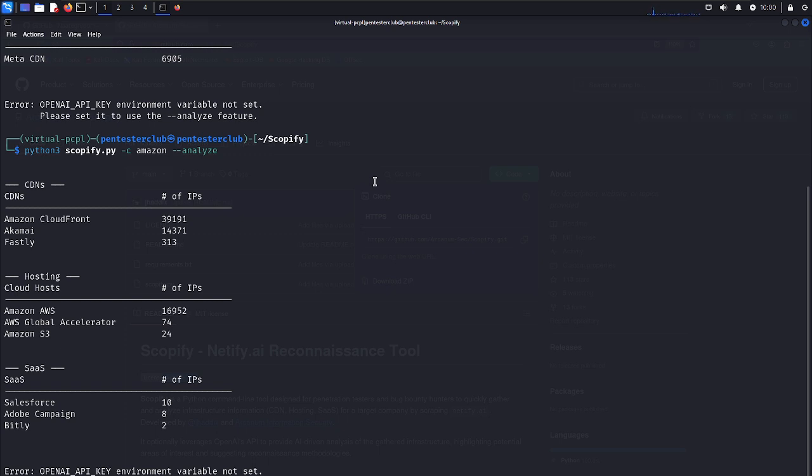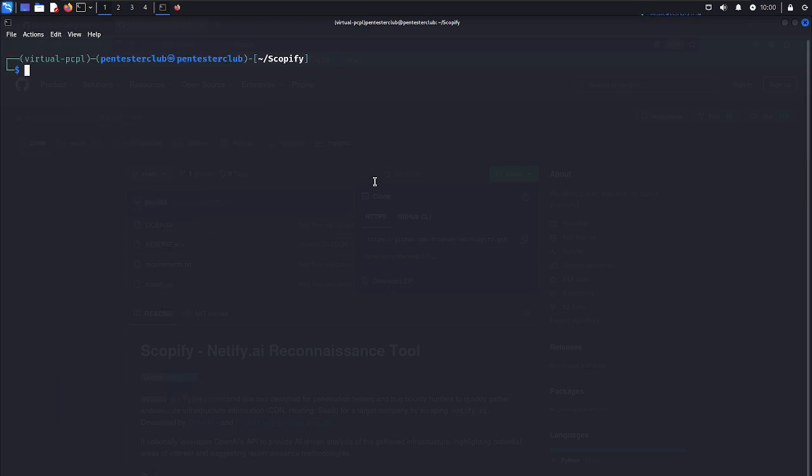Now, let me try another one. Now, which one would we like to try? I would like to try Binance. Now we would like to look here. What are the results we can get here?